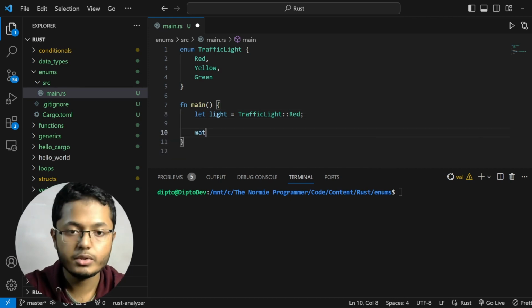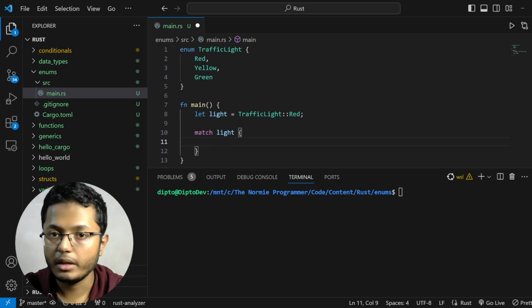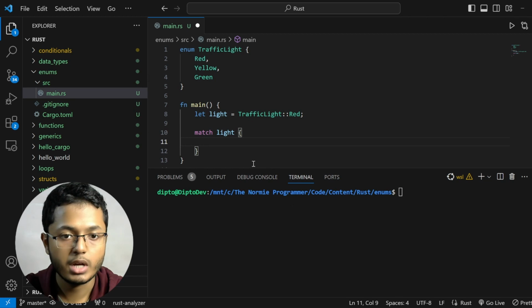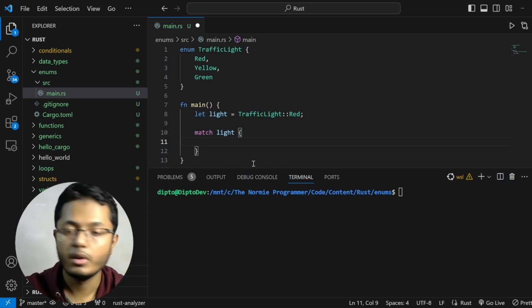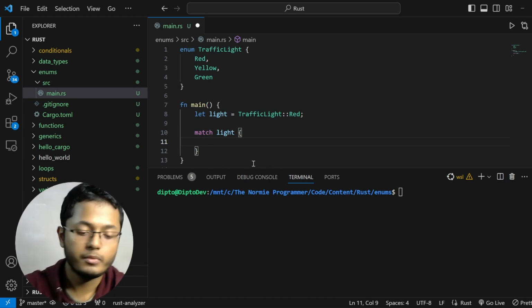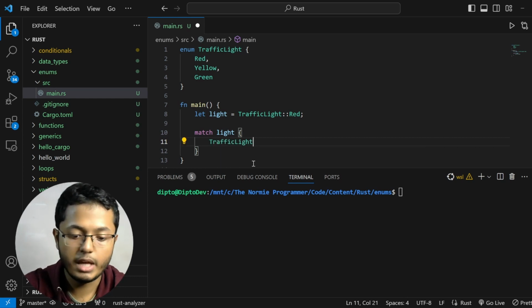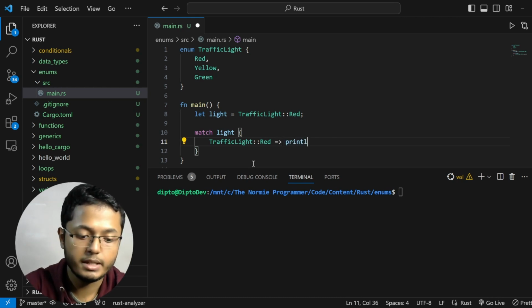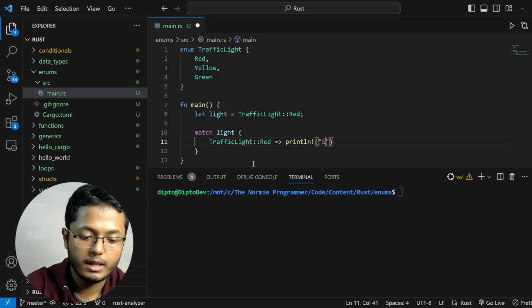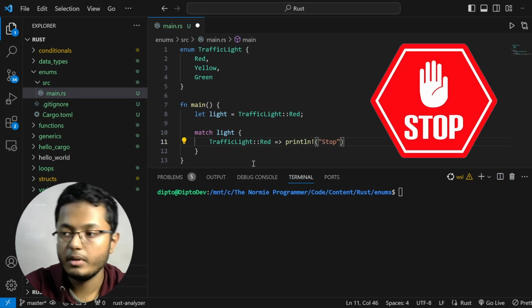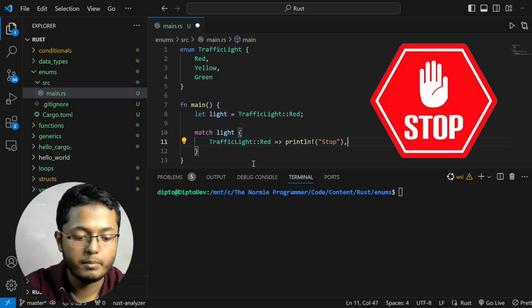So now I will write match light. Now match is very similar to the switch cases that we have in other programming languages, and in Rust we have match. You will see why this is very similar. First of all, I want to check for our red light. So if we have TrafficLight::Red, in that case what we want to do is a println, and let's write "stop". Basically, the console is asking me to stop.